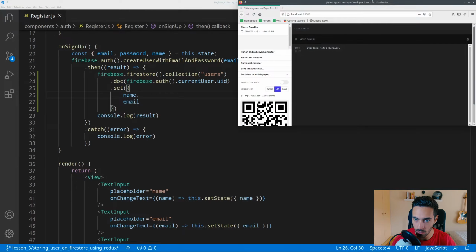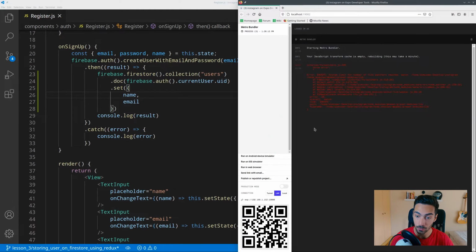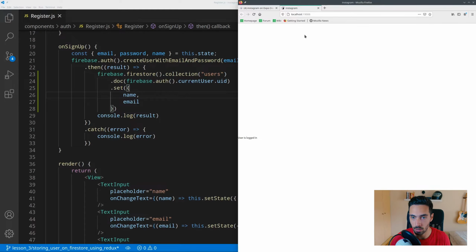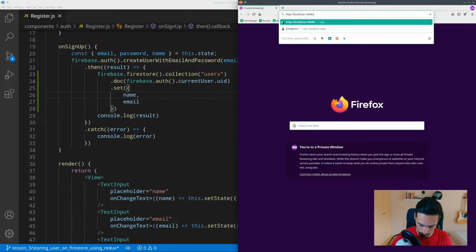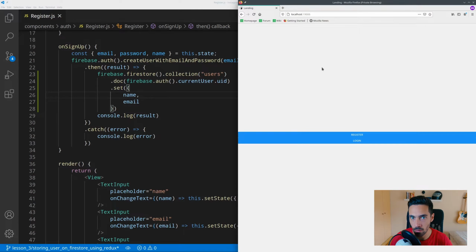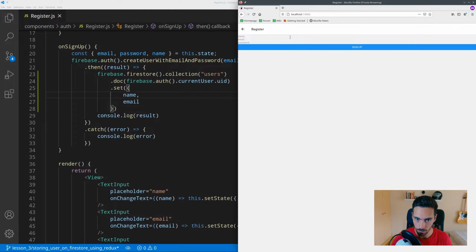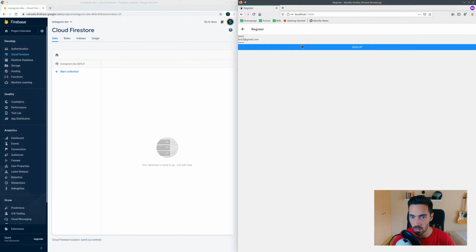So let's give it some time, and I'll be right back. Okay, after it has done compiling, I'm going to run in web browser, and the user is already logged in. So I'm going to go into private mode, just so that we can save the previous state. Come in here, and now we don't have anything saved, so we can actually just register. So I'm going to register with test2@gmail.com, and 1, 2, 3, 4, 5, 6 will be the password. Okay, so here we are, and I'm going to sign up right now.